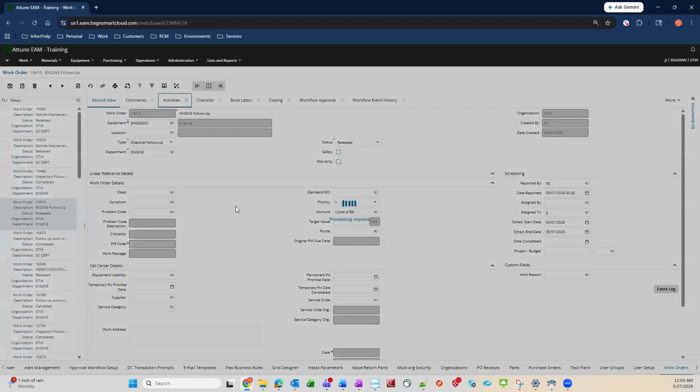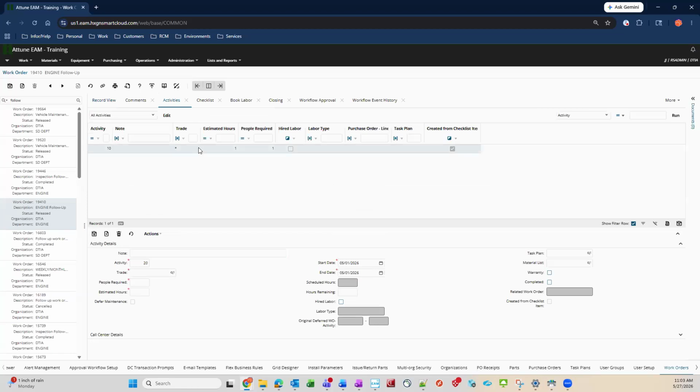But now on the activities tab, there's this created from checklist item. So you can actually go in and see which checklist item this came from. So if you don't see this on your screen, you can add it in Screen Designer as well as you can add this to your view here.